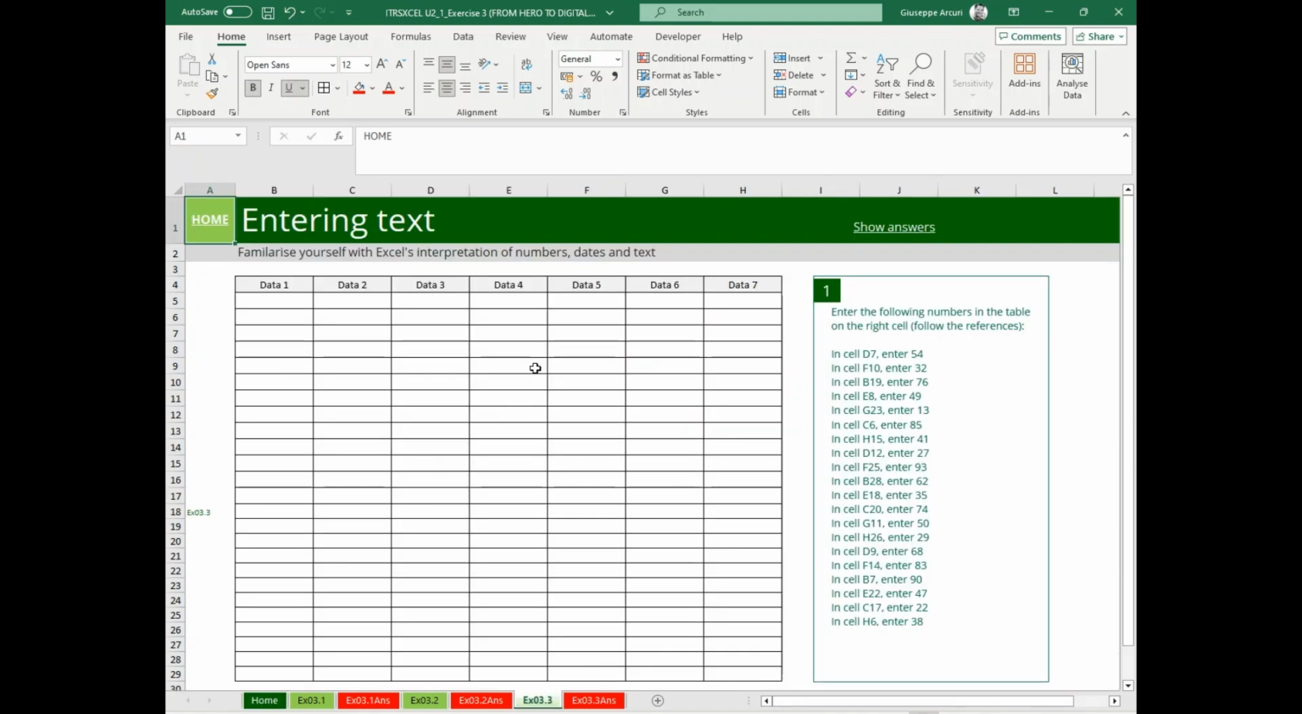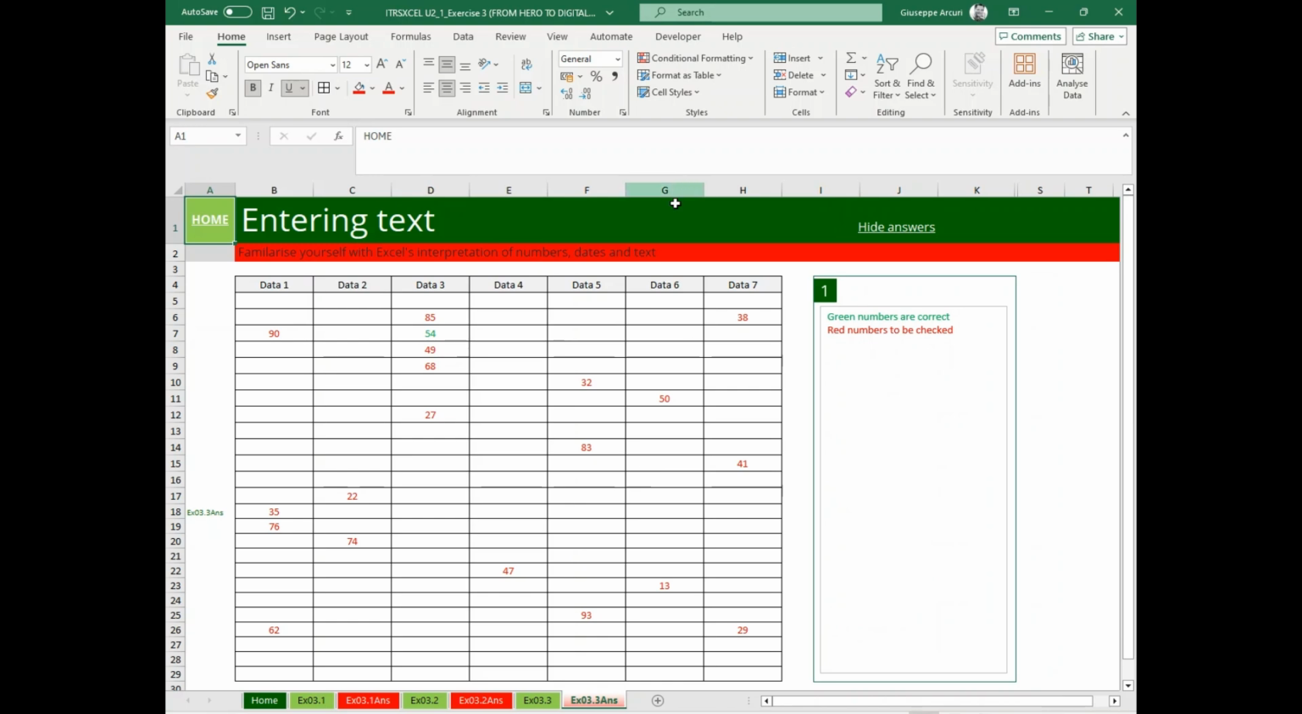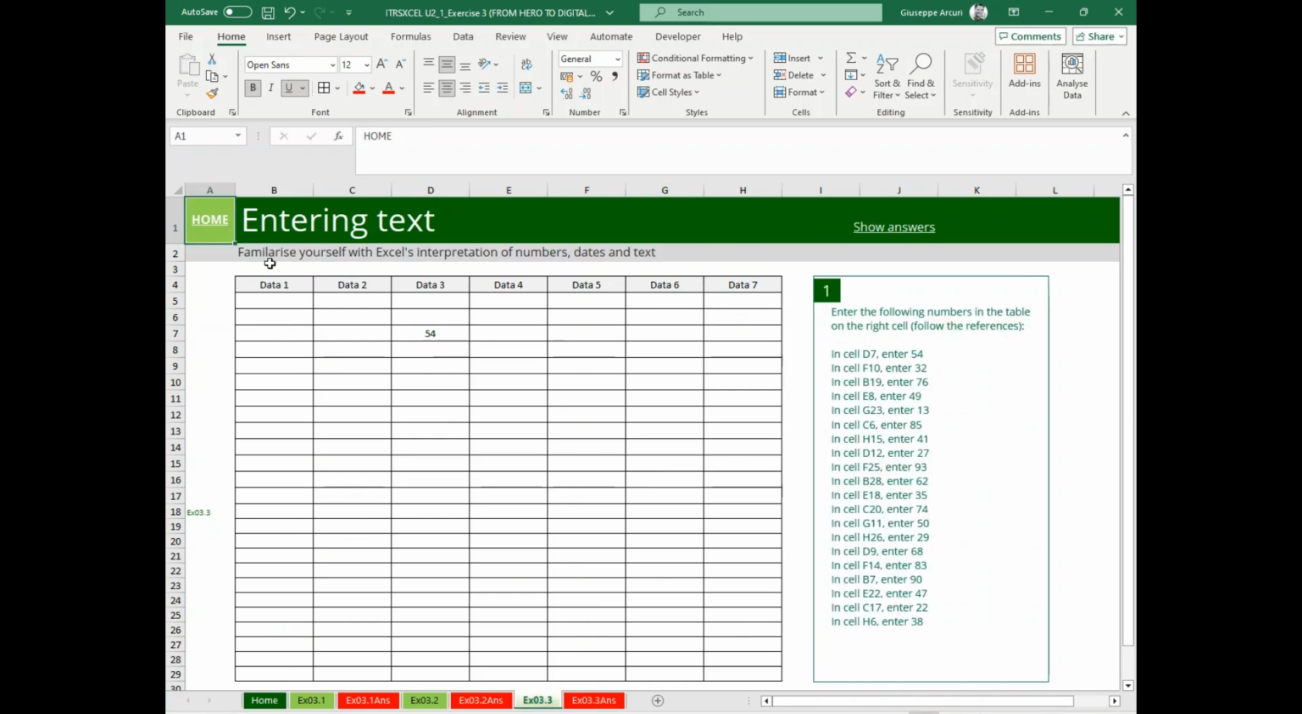In Task 3, you need to enter each number provided in the right cell. Once the data is entered, the spreadsheet on both tasks will check your work. If you entered the numbers in the wrong cell, the text will be highlighted in red. Go back and amend it. When you have done, click on Home and go to the next task.